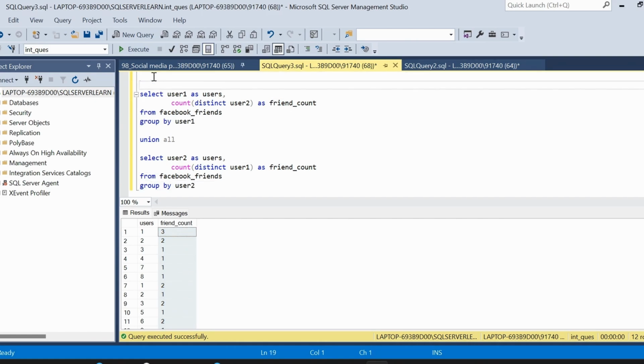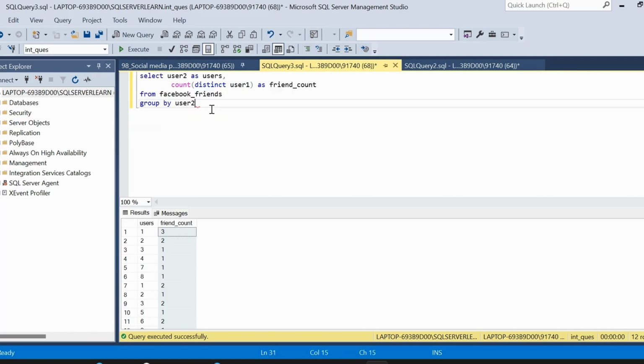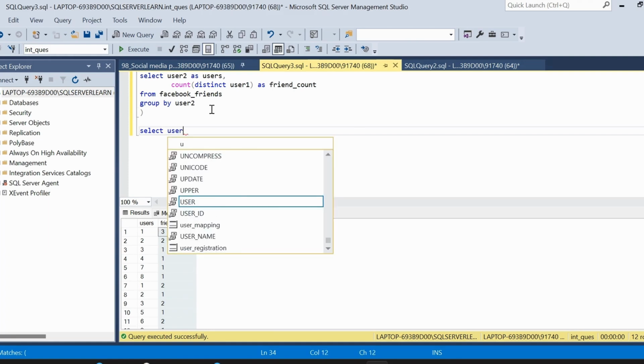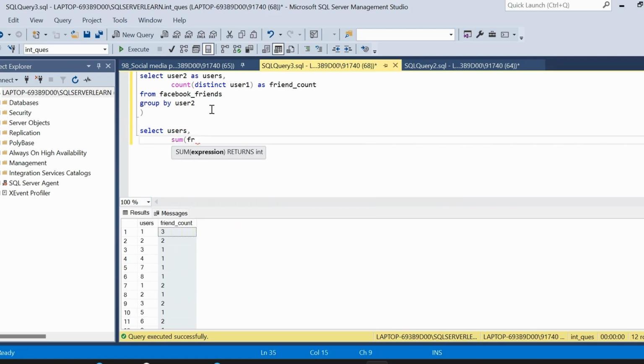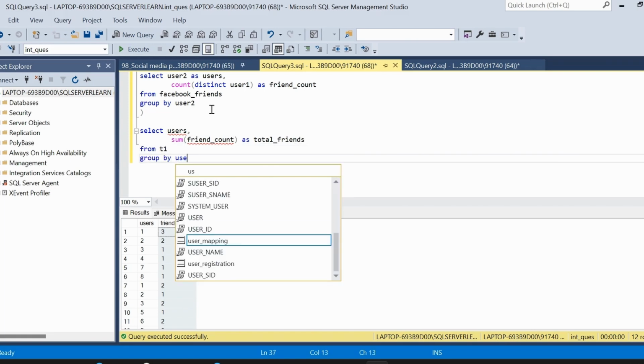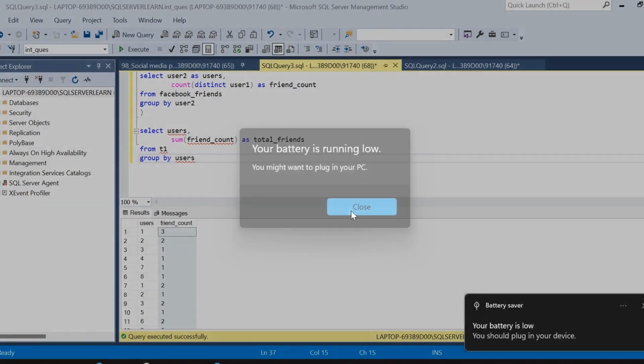For that we will place this query inside a CTE first. With t1 as, place this inside a CTE, and write a select clause outside the parenthesis taking t1 as the reference. Users is the first column. Now we are going to use the aggregate function sum, and the second column is friend_count, so sum of friend_count as total_friends. Now this is taken from the CTE t1, and finally write a group by clause based on the users column. Now execute this and let us see what is the result.